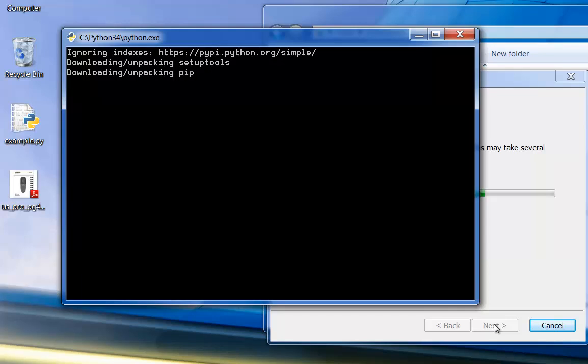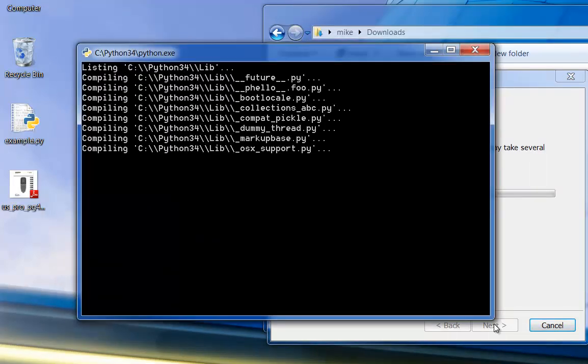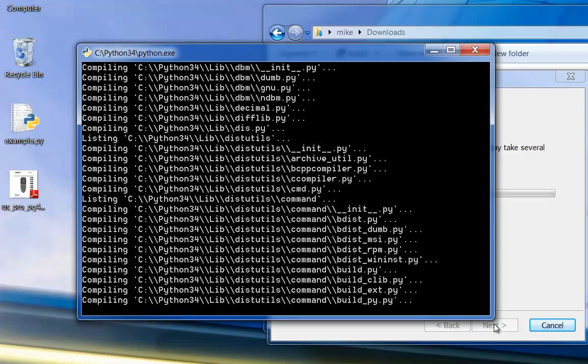Oh, I forgot. Python 3.4 also installs setuptools and pip, which will make installing additional third-party packages much easier. And here it is compiling.